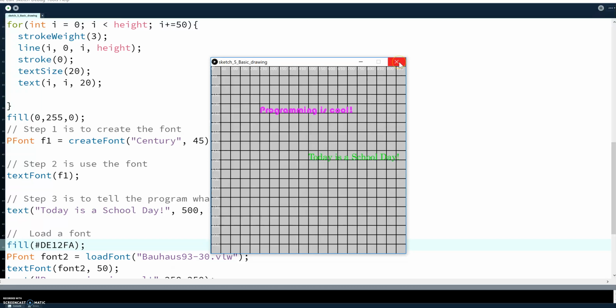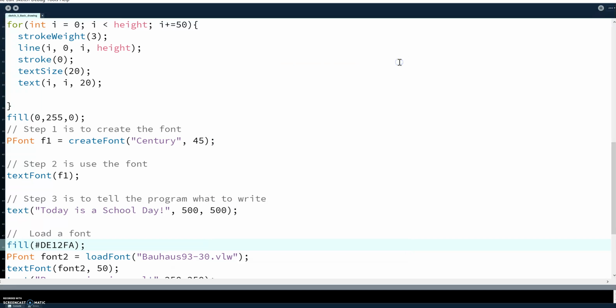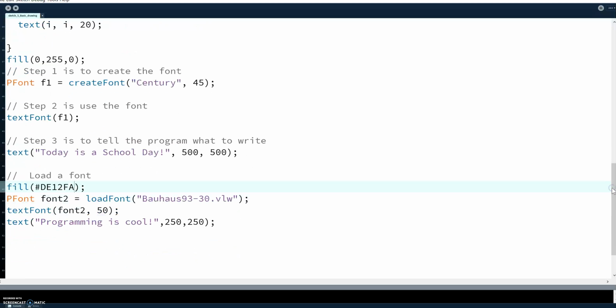So that is how fonts work in Processing. If you would like to put some cool looking fonts, some cool looking text on your program, this is how you do it in the Processing application, okay?